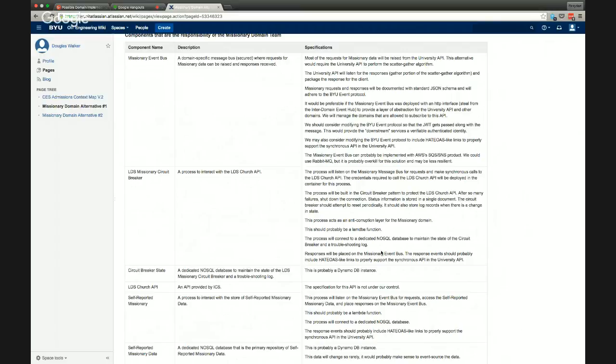That's a level of maturity I think we need to get to before we can even start going back to the clients. Okay? And I think the missionary event bus is probably just implemented with AWS SQS, and I think RabbitMQ is overkill for domain-specific event buses. Okay? I put in some notes here, which you guys can read.